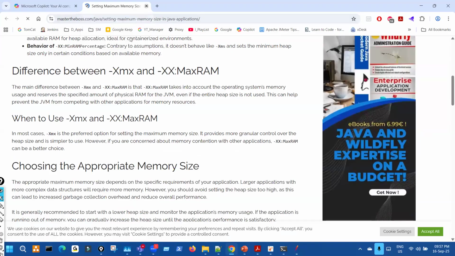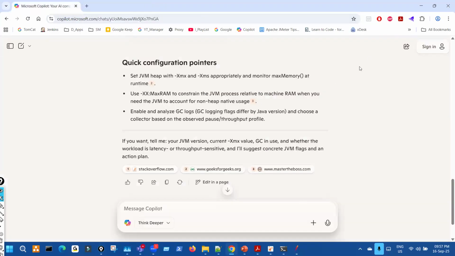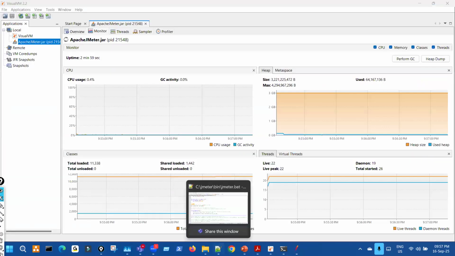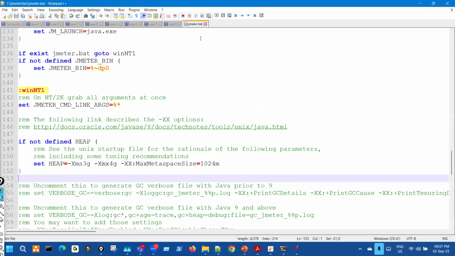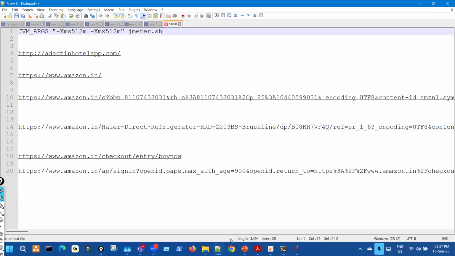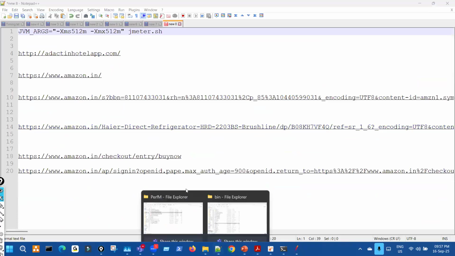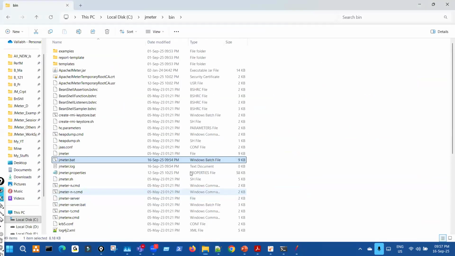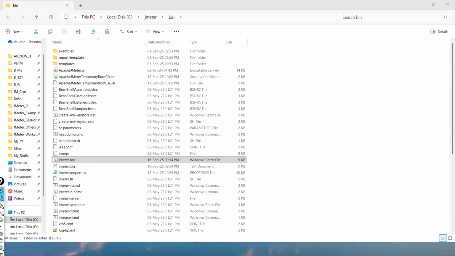Okay, let us go back. So this is all about heap. Let's close this also. Hope you got all the answers: how much we should increase, where to increase, why we launch JMeter through the .bat file and not directly, or on Mac and Linux, why not directly using this. So all things.